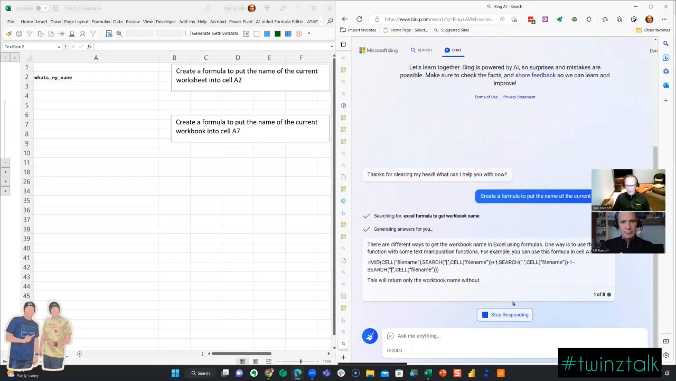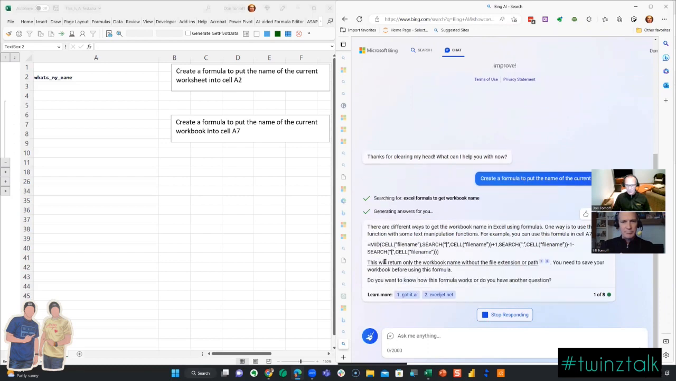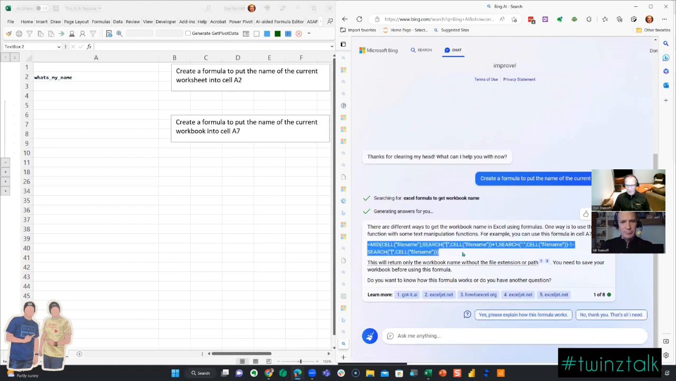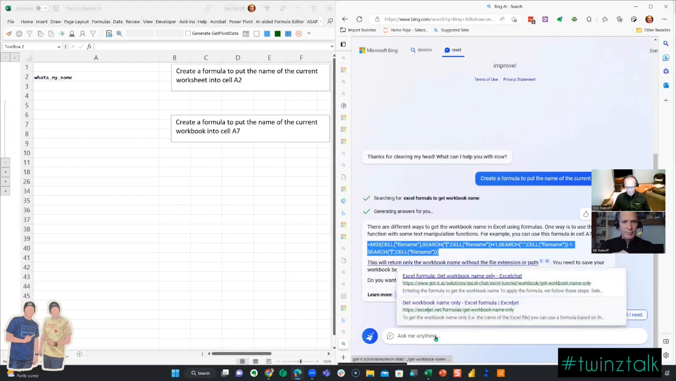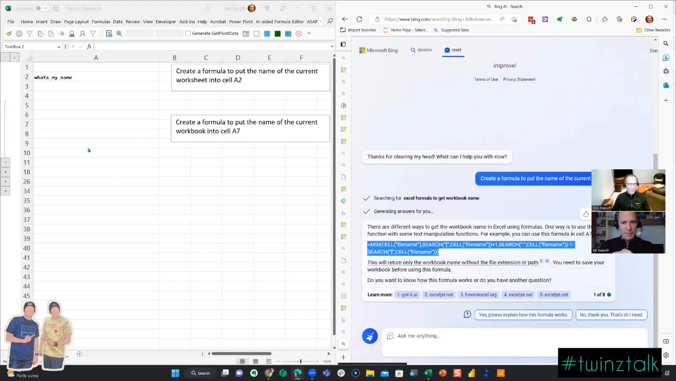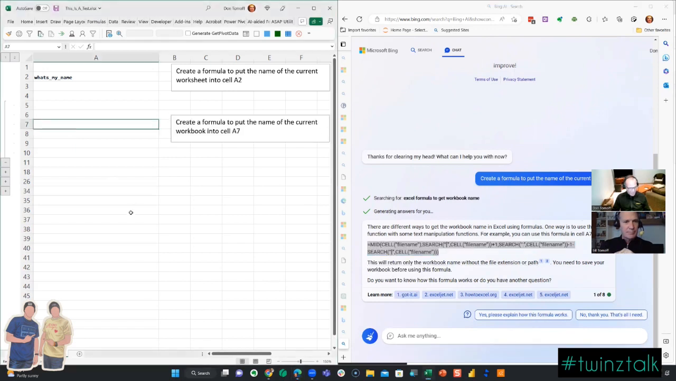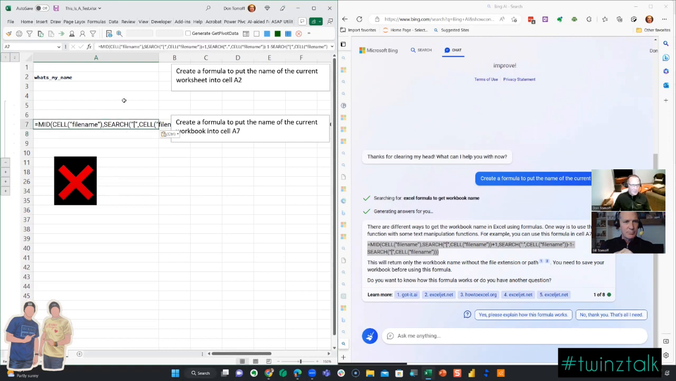Okay, again, it's telling me, let's try this. This will return only the workbook name. That's what I want. That's my goal. And it didn't work again. Okay, and I'm not sure.